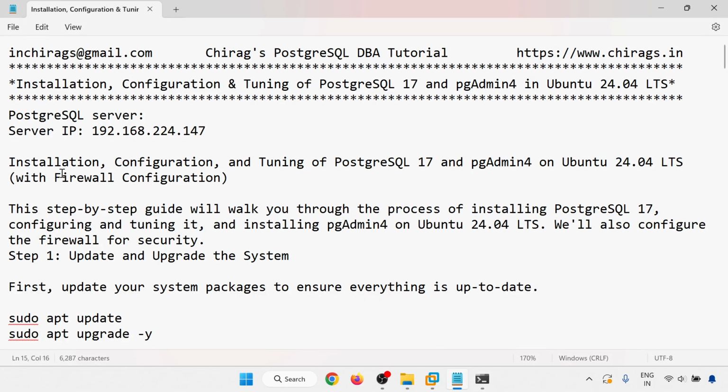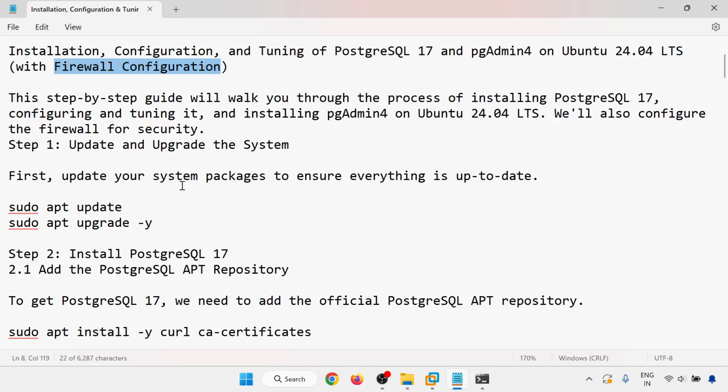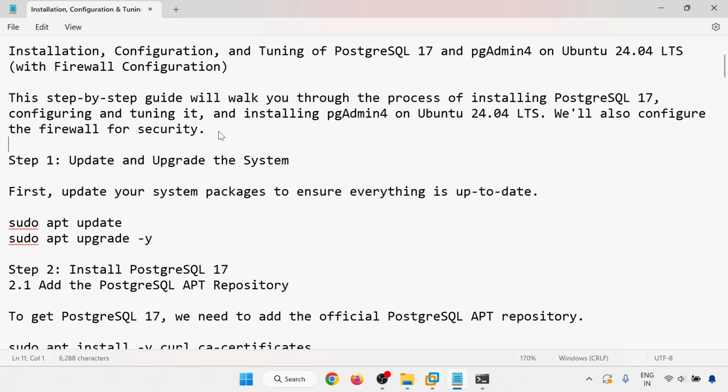So installation, configuration, tuning of PostgreSQL 17 and pgAdmin4 on Ubuntu 24.04 LTS. Here we'll use the firewall configuration also. So this is the step-by-step guide. We'll walk you through the process of installing PostgreSQL 17, configuration and tuning it, installing pgAdmin4 in Ubuntu 24.04 LTS. We'll also configure the firewall for the security.